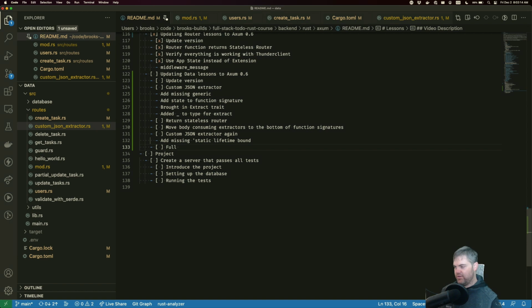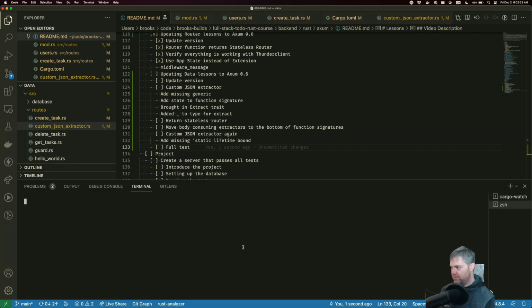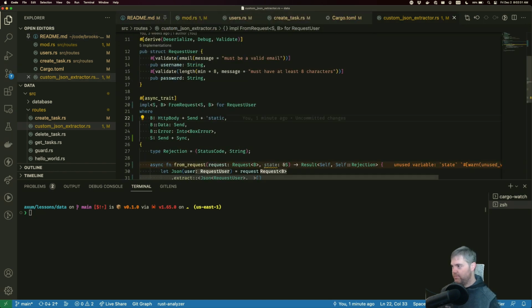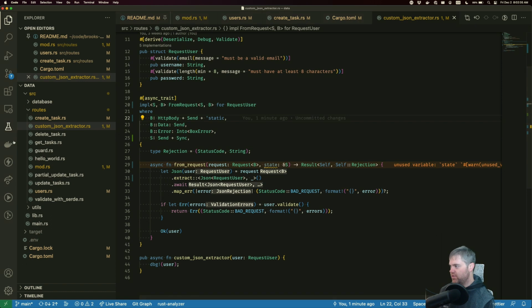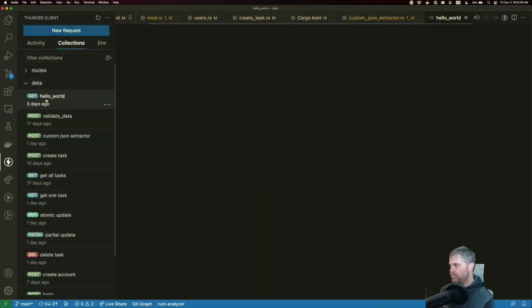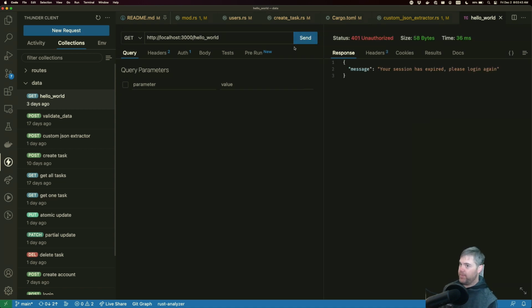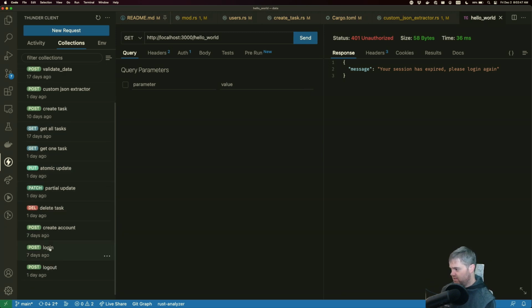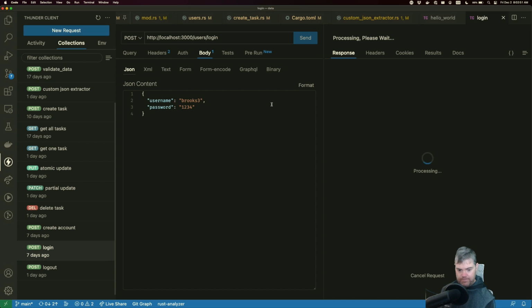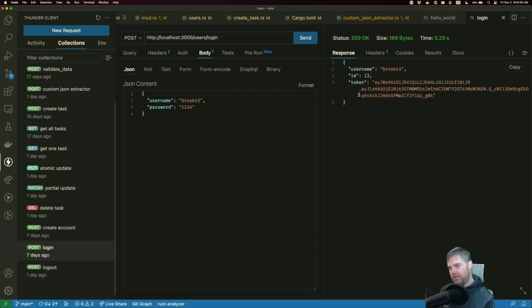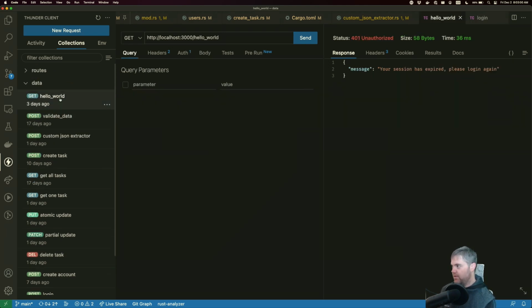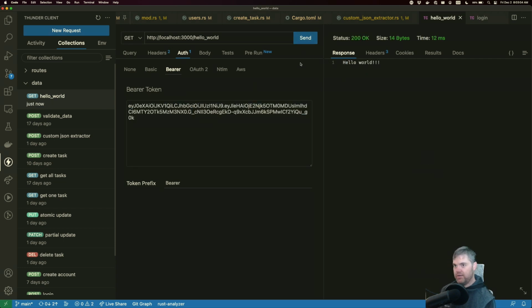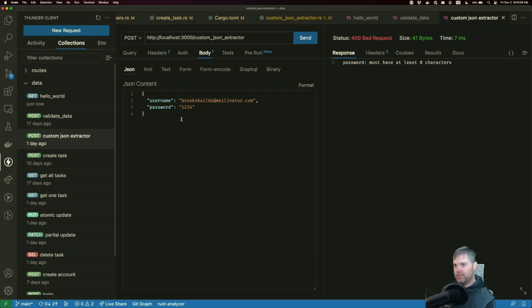So full Thunder client test, full test. I do need the server running. So Docker compose, I think it's already running, right? Yeah, it's healthy. Okay. Thunder clients. Session is expired. Okay. So I want to log in. Throw you in here. Okay. Hello world. Validate data. That's working just fine.